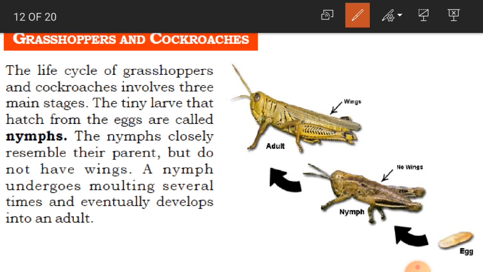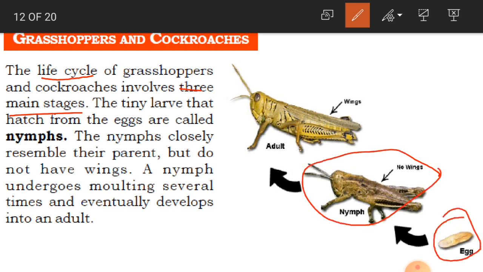So grasshoppers and cockroaches develop in three main stages. The life cycle of these creatures has three main stages. The tiny larvae that hatch from the eggs are called nymphs. Okay, children. So this is the egg. After the egg is hatched, you can see the nymphs here.